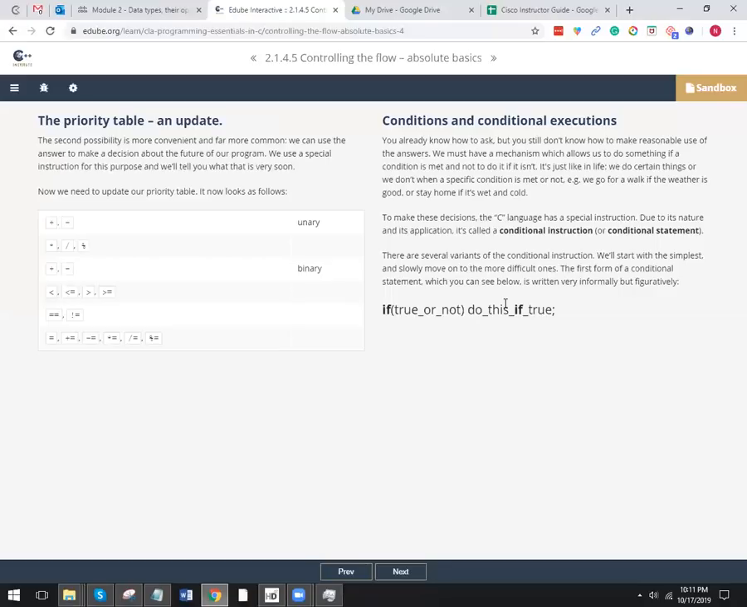To make this decision, the C language has a special instruction. It is called the conditional instruction or conditional statement. There are several variants of the conditional instruction. We'll start with the simplest and slowly move on to the more difficult ones. The first form of conditional statement, which you can see below, is written very informally but figuratively: if true or not, do this if true.